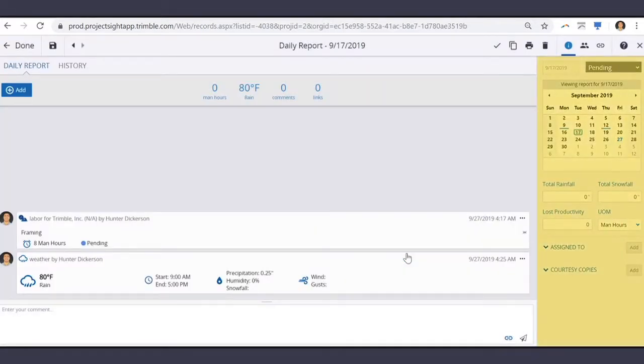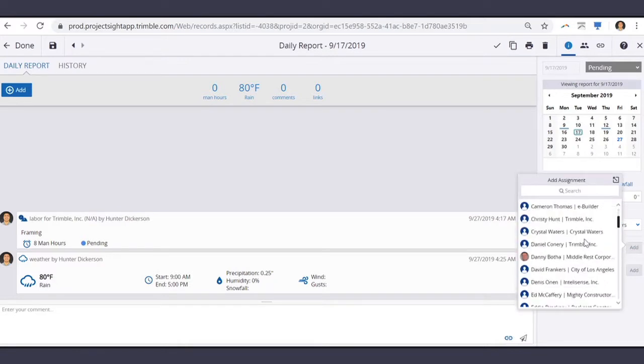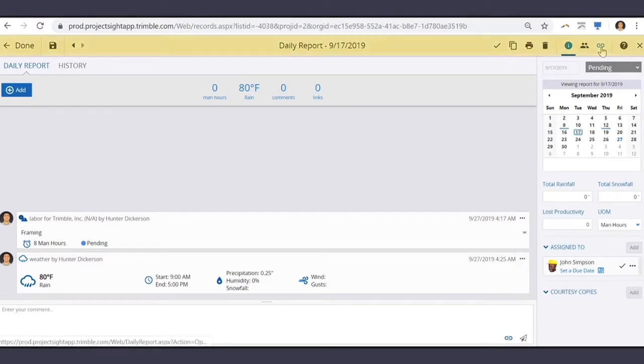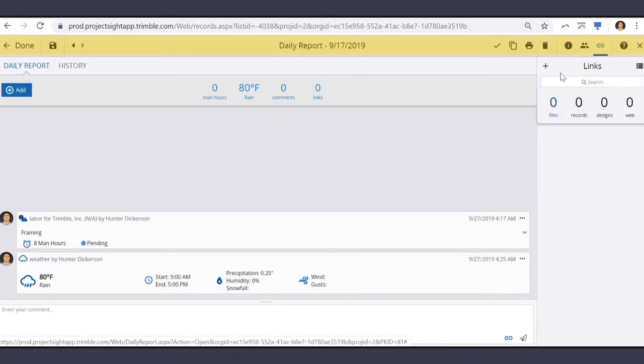Off to the right-hand side of your screen, you can add any assignees to this daily report. Maybe you would like to add a manager for approval. In the top right of your screen, you can add links to other records. Maybe the rain on this job created an issue.